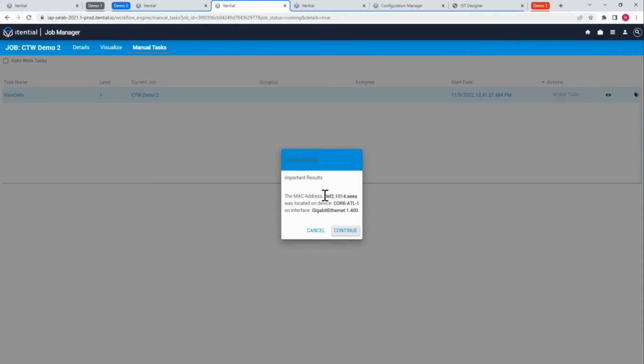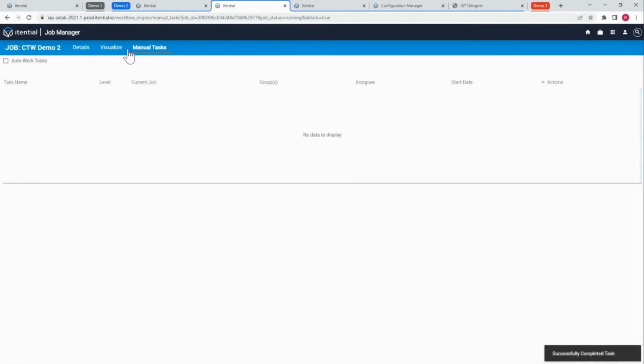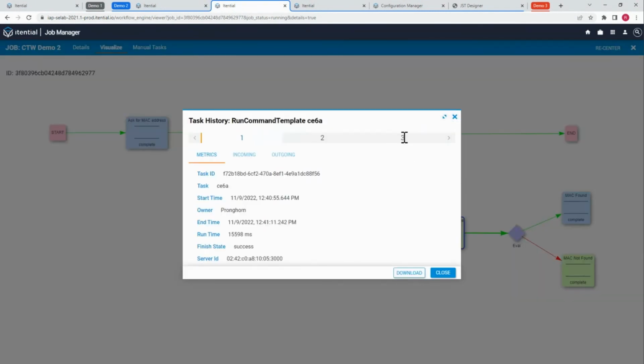It's saying, hey, that MAC address that you asked for us to search, we ran the command template on Core ATL1, and the command template came back saying, yep, I matched based off of the rule. And so here's what you need to know. That is available on Core, that is associated with Core ATL1, and it's on interface gigabit Ethernet 1.400. So now that that's done, if we go back to visualize, it will go down the third iteration. So now we're at iteration 3 running that command template.